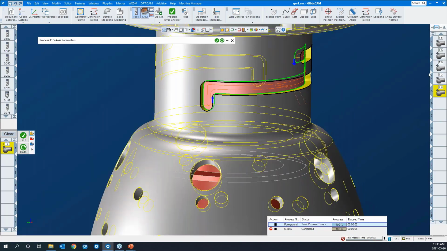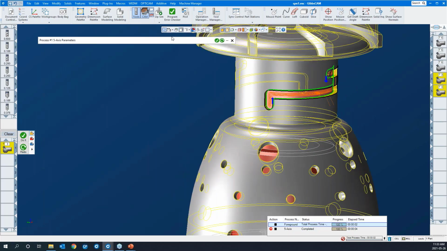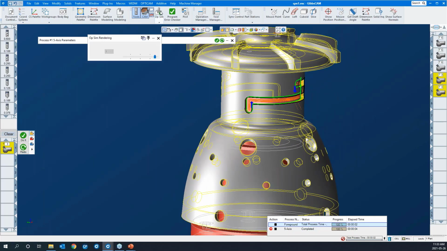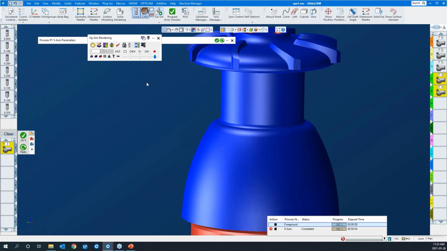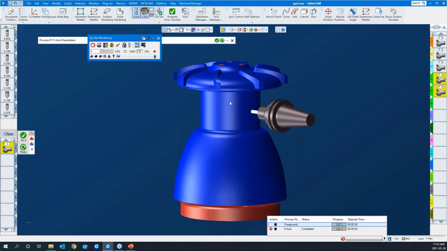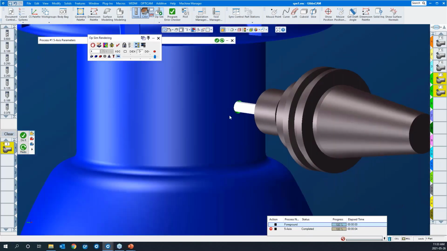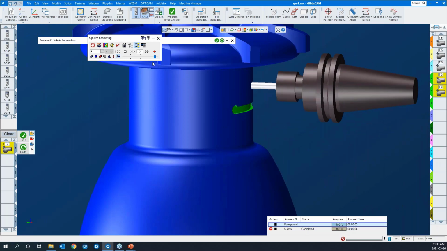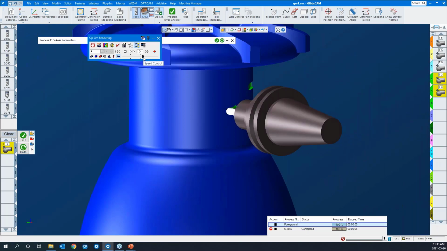Okay, let's run both of those in sim mode. As you see right now, when I run OpSim, the tool rotates and the part stays fixed, something like that. I'll put the holder in and hit play. So there it's helixing in to depth here. You see that happening.